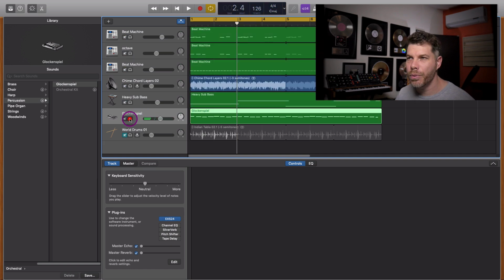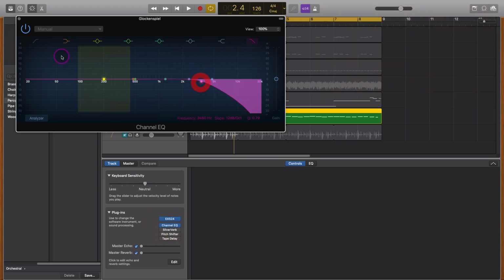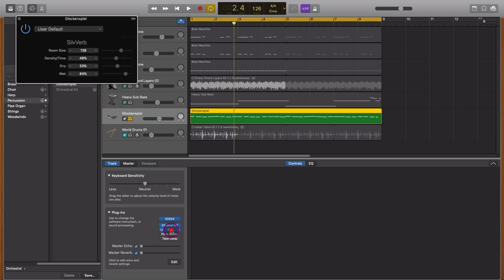So let's listen to that with the rest of the track. Technically, yes, that works, but it doesn't really sit in the right vibe, or it's too bright, it's too pretty. So what we're going to do is start off with an EQ, just take some of that shimmer away, and then create the atmosphere using the Silver Verb here.